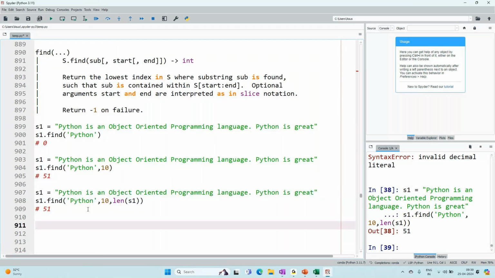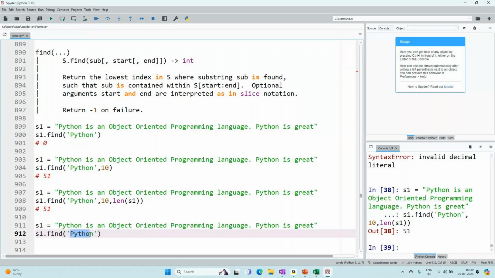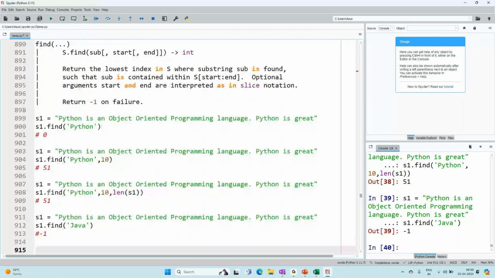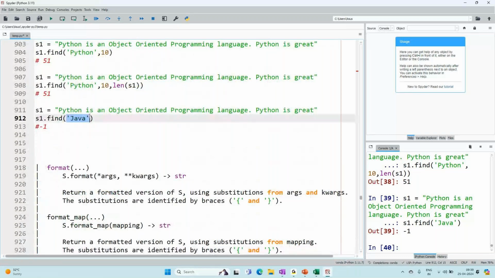Now, if I am trying to find a string which is not available, okay, find Java. So find of Java, I am getting -1. Why am I getting -1? Because Java is not available. If anything is not available, I will get -1. Yes or no? Don't think that -1 is the last index. That is not the case. -1 means you are not finding it.